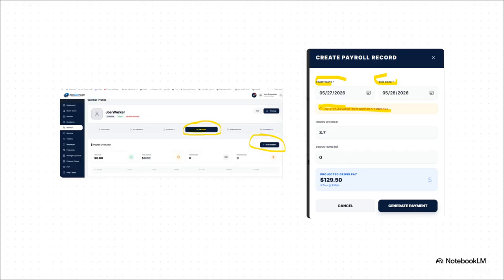This is such a massive time saver. You just enter the start and end dates for the pay period, and the system automatically calculates the hours worked directly from that worker's attendance time clock. It multiplies the hours by their hourly rate and projects the gross pay instantly. No more manual math, and absolutely no more chasing down paper timesheets at the end of the week.